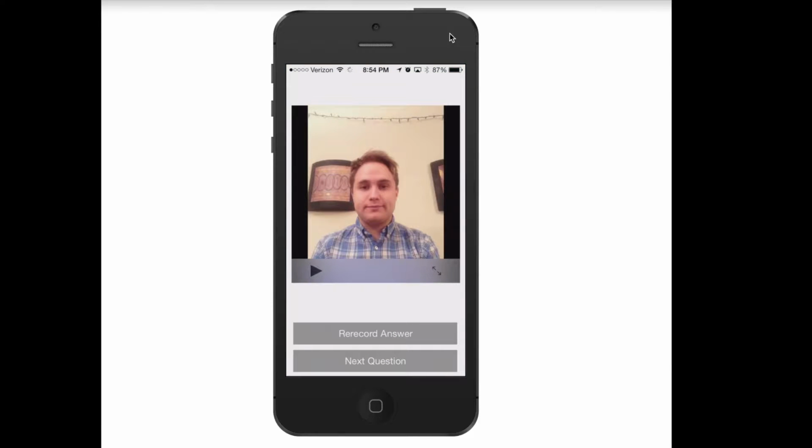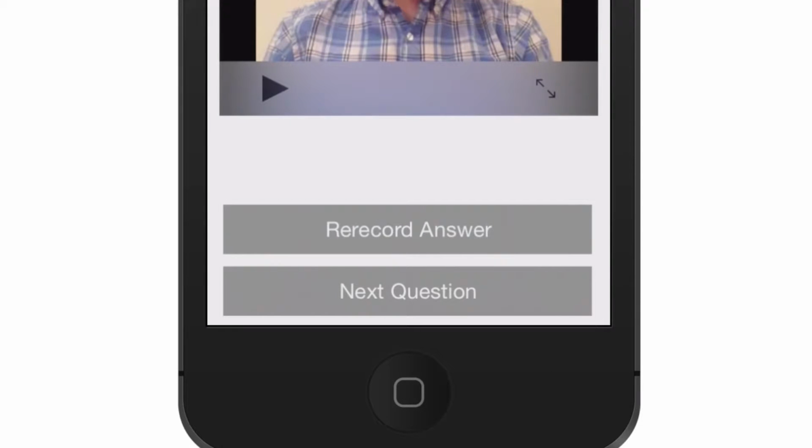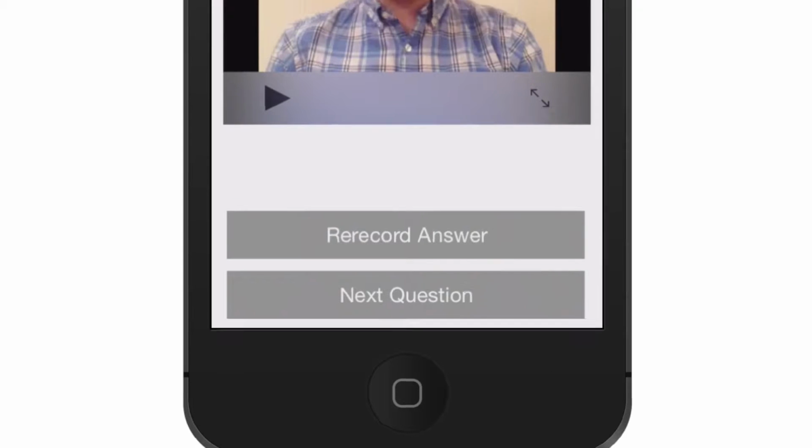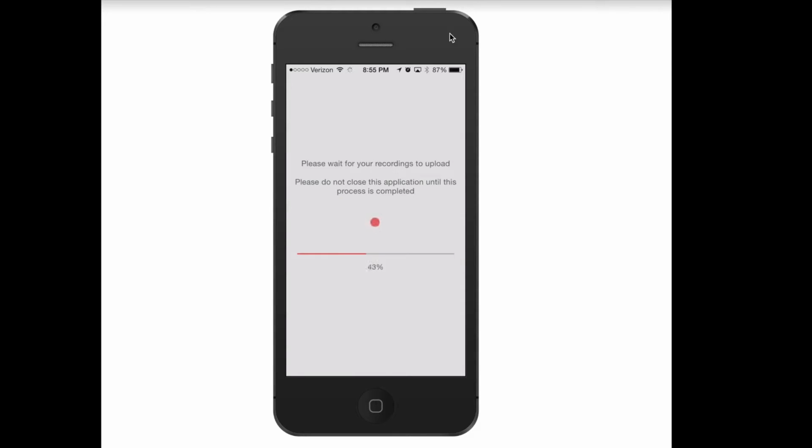After the recording stops, the candidate may have the ability to review and re-record their response. The user sets up whether or not the candidate can re-record. Once the candidate is satisfied with their response, or if the re-record feature is disabled, then the candidate can manually move on to the next question. The process repeats until every question has been answered. At that point, the system finishes uploading the rest of the responses.